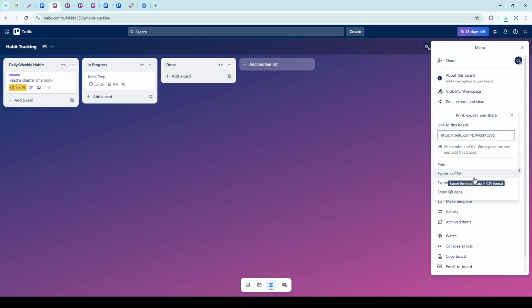To quickly recap, we navigated to Trello, logged in, accessed our board, opened the board menu options, and downloaded the board data as a JSON file. By following these steps, you can ensure you always have access to your project information, formatted in a way that's versatile for various uses.